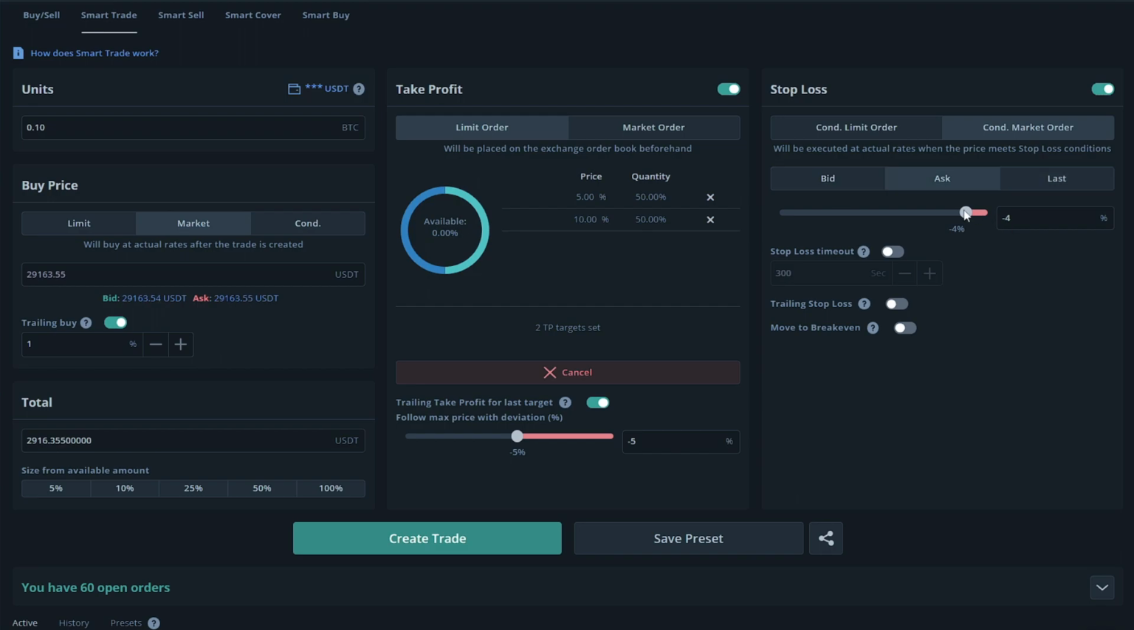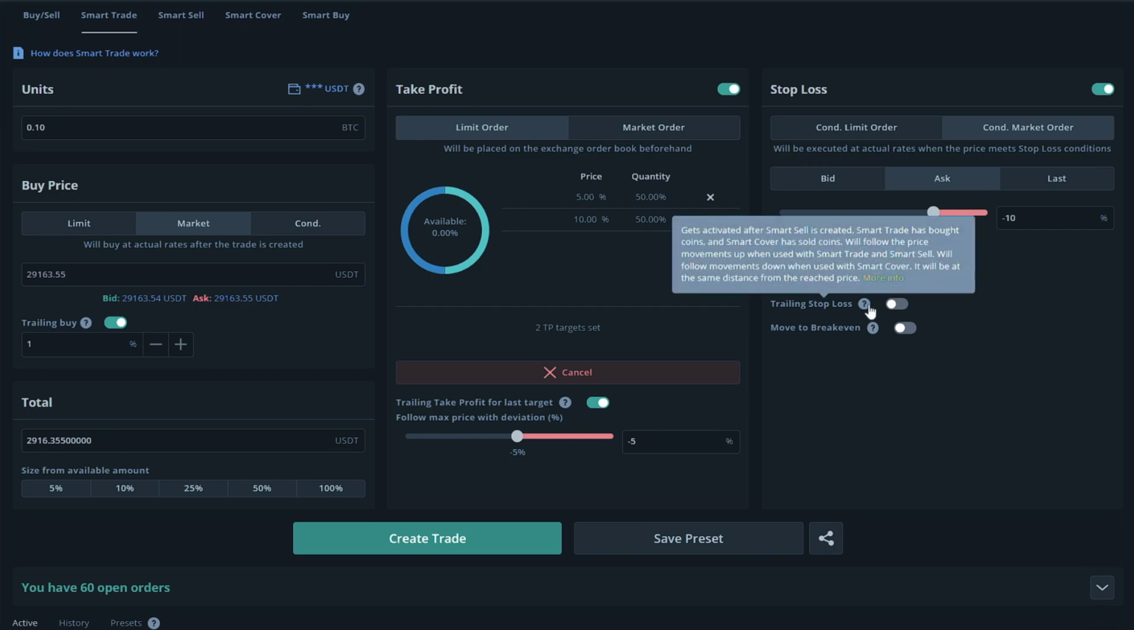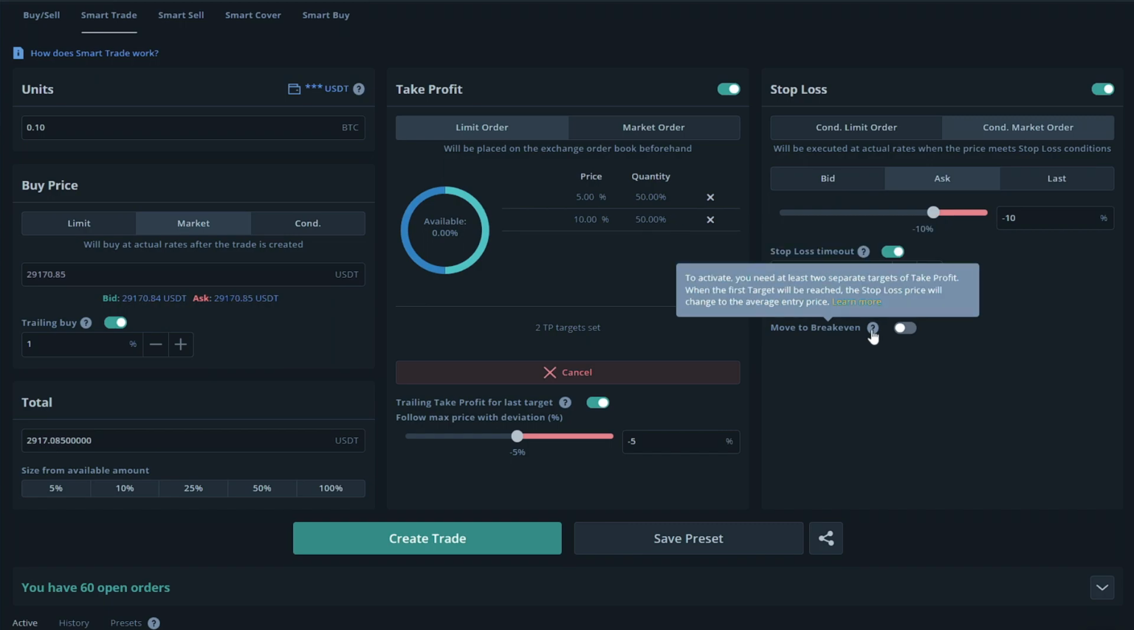For our example, we're going to set the stop loss at minus 10%. We want a stop loss timeout of 300 seconds just because we don't want it triggering at just a sharp drop if it's going to recover right away. Trailing stop loss will work like trailing take profit. And again, I have placed an article in the description if you'd like to learn more about this. We're not going to enable it for this example. The move to break even option will allow you to close the trade for the even amount that you started with. So now that we have our trade made, let's go ahead and click create trade.